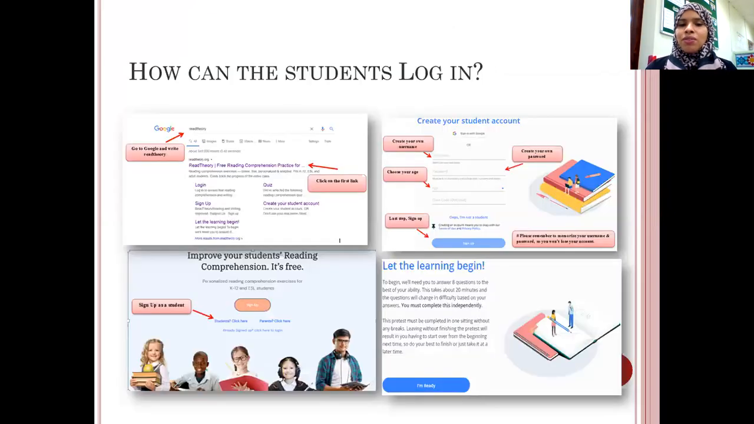Let's move on and see how the students can log in to this website. All they need to do is go to Google and write Readtheory. Then they need to sign up as a student. If you are a teacher, you can sign up as a teacher, and if you are a parent, you can sign up as a parent. You will find the options in the sign up item.